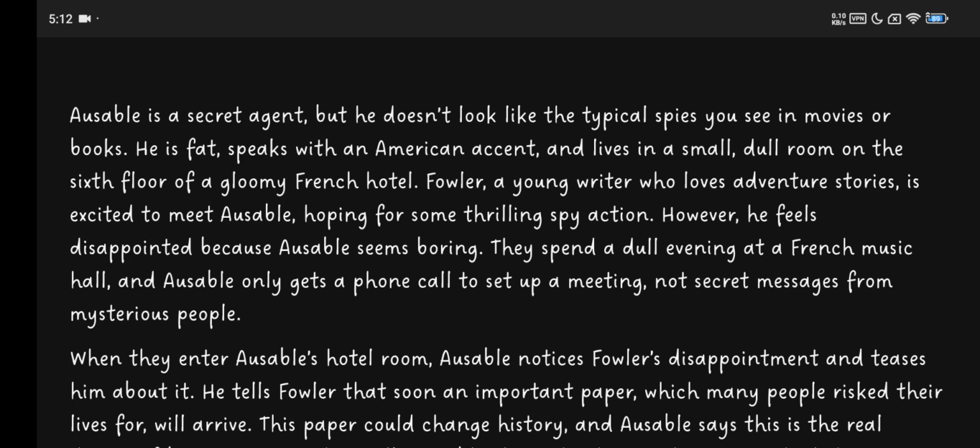They spend a dull evening at a French music hall, and Ozable only gets a phone call to set up a meeting, not secret messages from mysterious people.